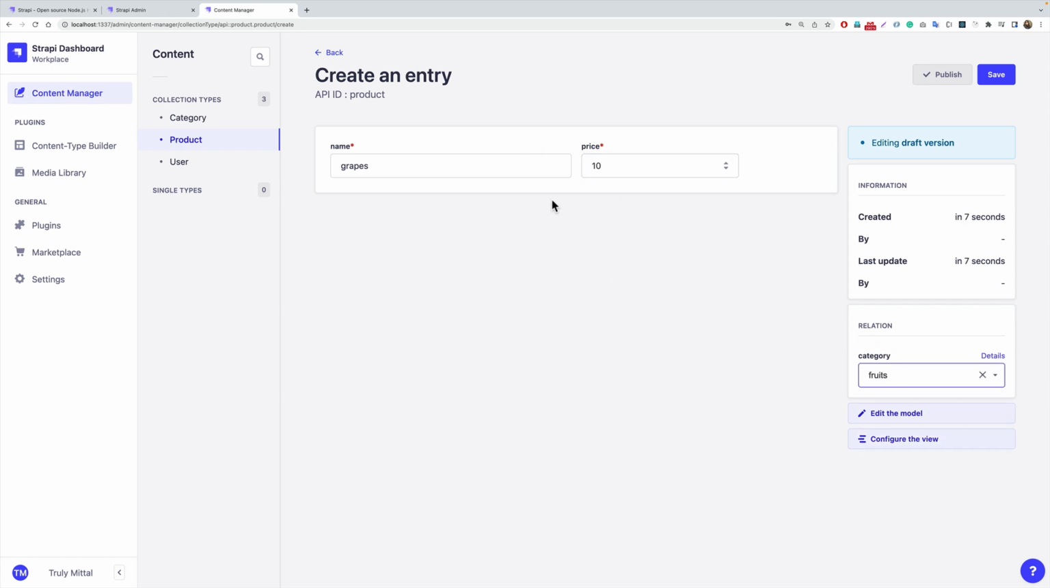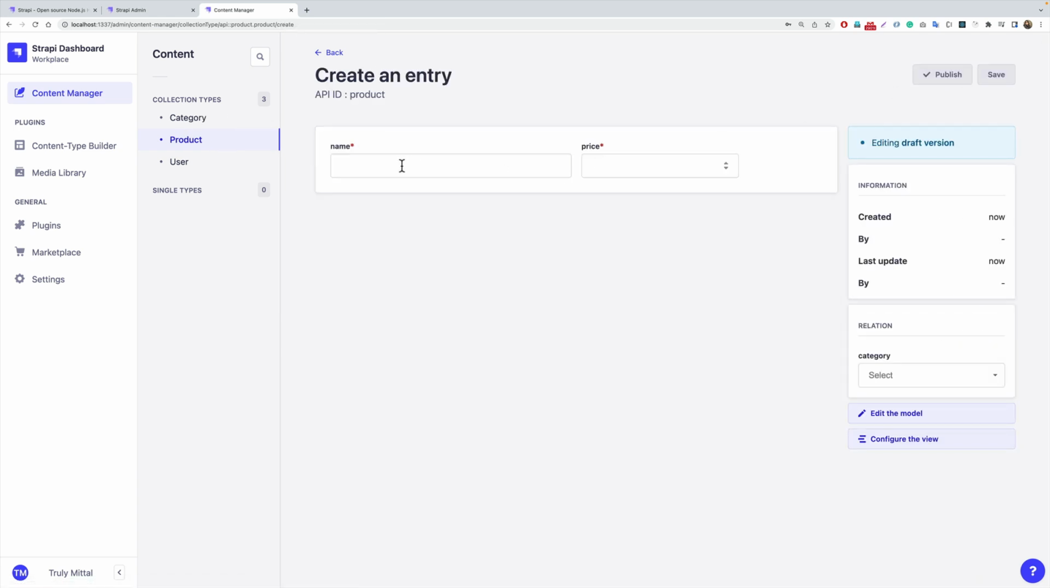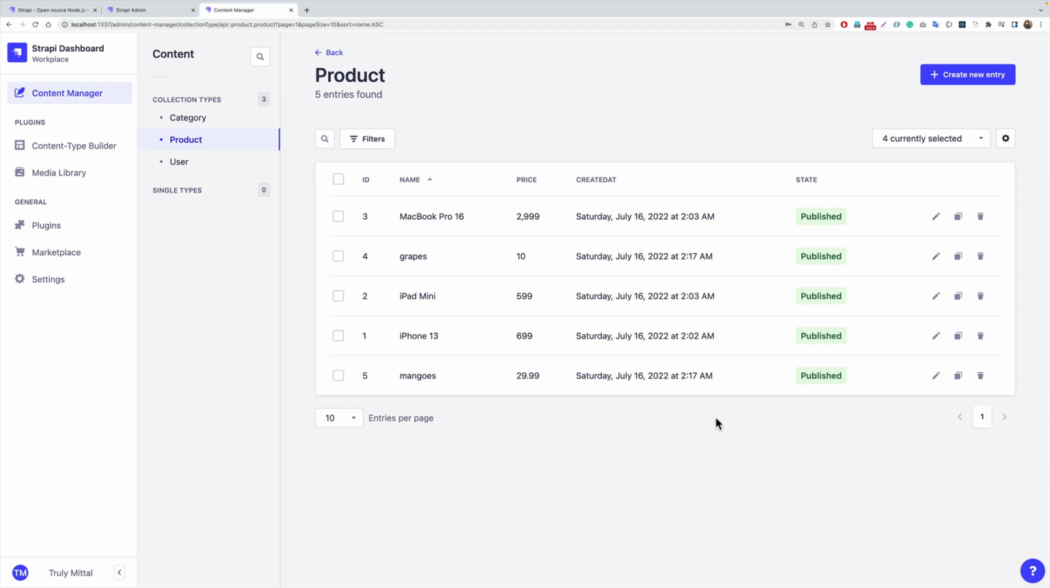Like, I do not know which part of the world sells electronics and fruits in the same shop, but let it be so. So let's click on save, and let's publish this also. And now let's go back and create one more entry, and this time it would be called mangoes. The price would be 29.99, and the category would again be fruits. So let's save this, publish this, and go back to our product collection.